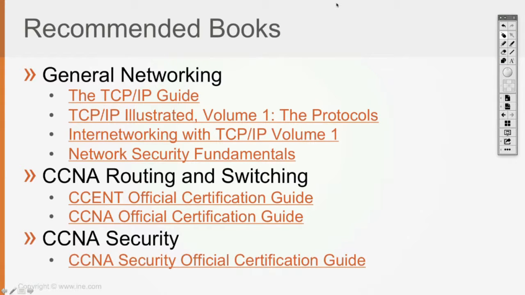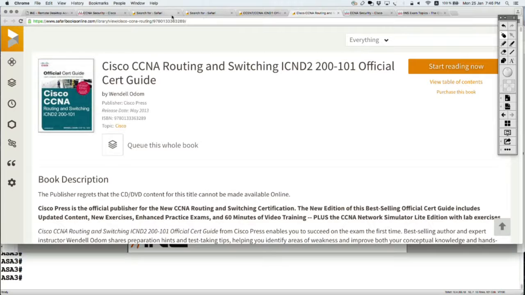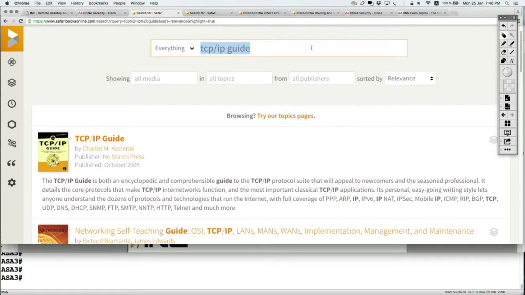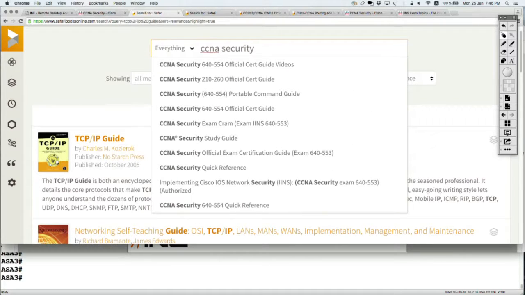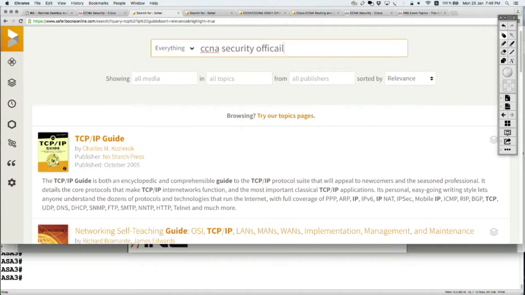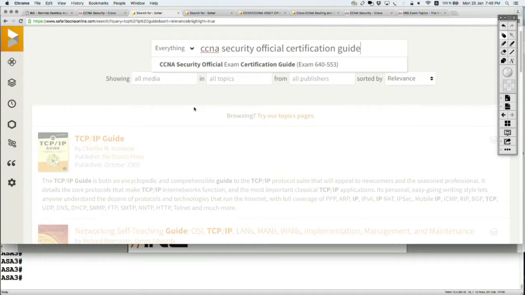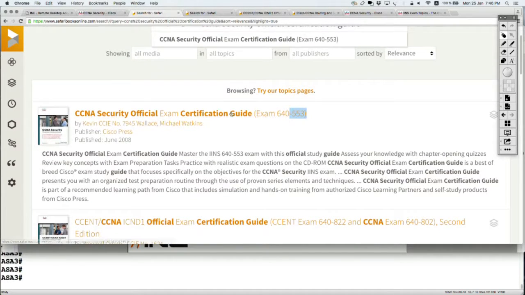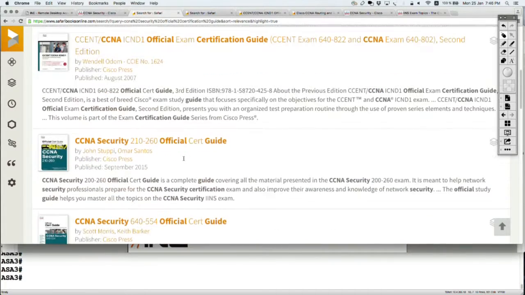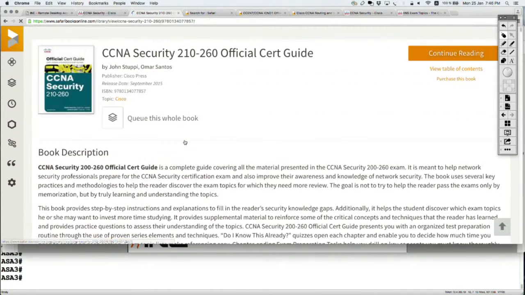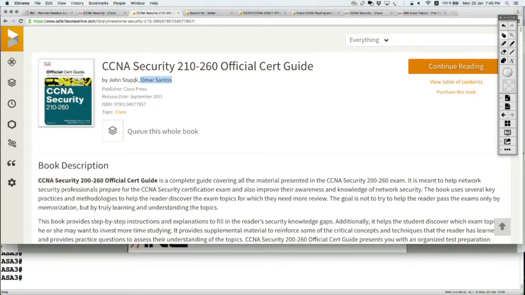Okay. And then for CCNA security, you have the official certification guide, which is not a Cisco Press publication. I have not read that book, but I have just looked up the book's content, and it's actually a well-written book. Make sure you don't go to the old exam version. You look at the current exam number, which is this one. So it's written by John Stuppi and Omar Santos. Its release date is September 2015.